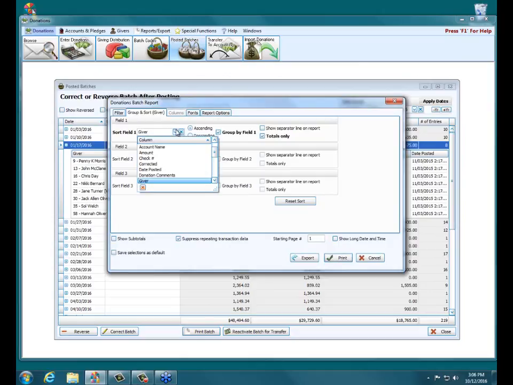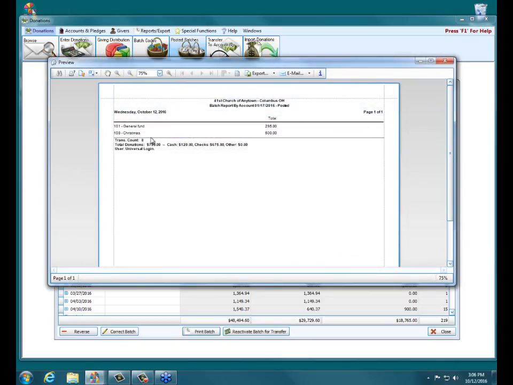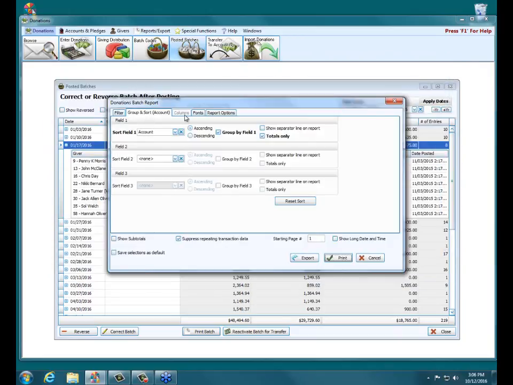You can do the same thing for giving account. I find this to be a pretty common one. People just want to know how much money went to each giving account. So by doing account, choosing totals only, you can hit Print, and we see we have our gifts to general fund totaling $295 and our gifts to Christmas totaling $500. So Group and Sort tab, Columns tab, you're going to have lots and lots of options for how to set up your batch report from here.